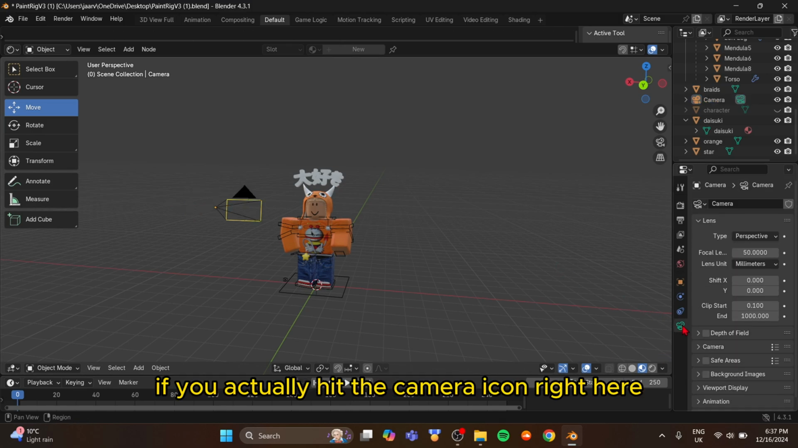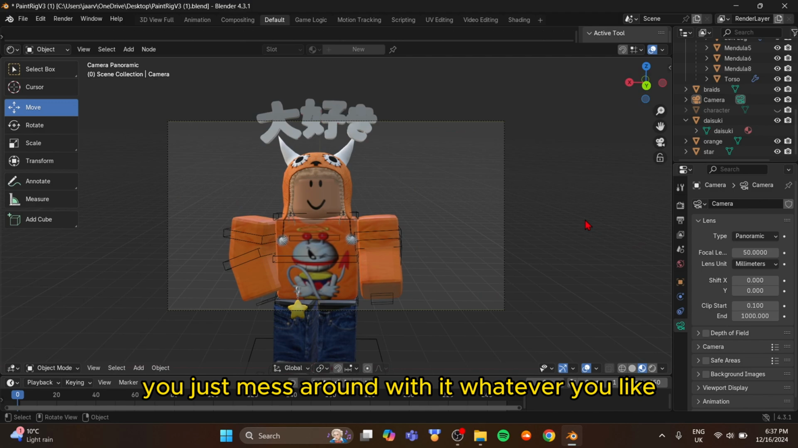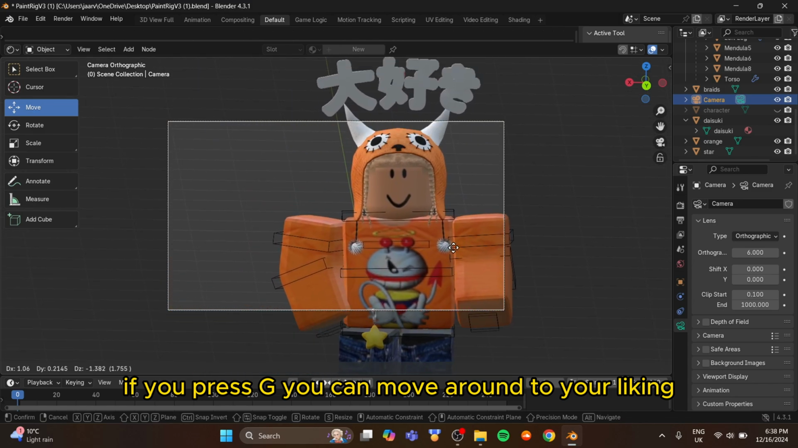Quick tip, if you actually hit the camera icon right here, you can change the camera angles and everything. You just mess around with it, whatever you like. Oh, and another tip, if you press 0 and then select this outline right here, if you press G, you can move it around to your liking.